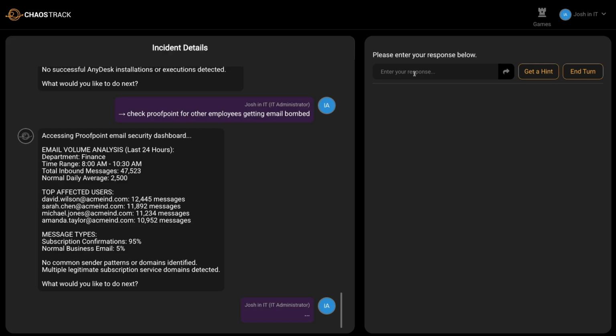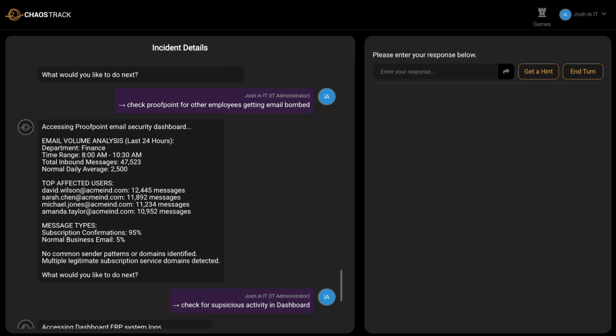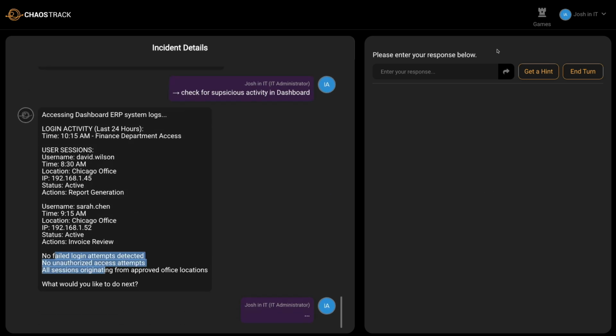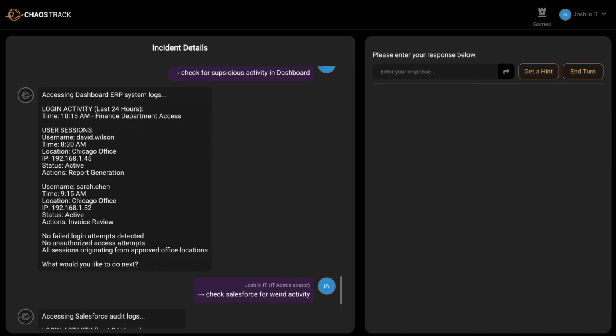This company also uses a tool called Dashboard. They just call it Dashboard internally. That's kind of their ERP system. So check for suspicious activity in Dashboard. Let's check that. And then after that, we're going to check Salesforce because they also use Salesforce. So we want to look and see if there's anything weird happening there. Yep, nothing weird. Check Salesforce for weird activity. Let's see if anything happens there.